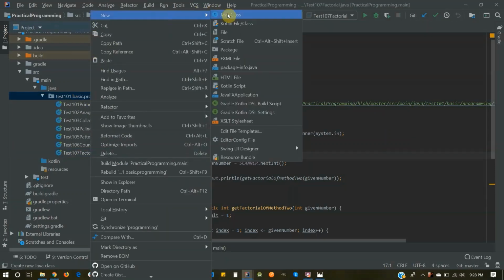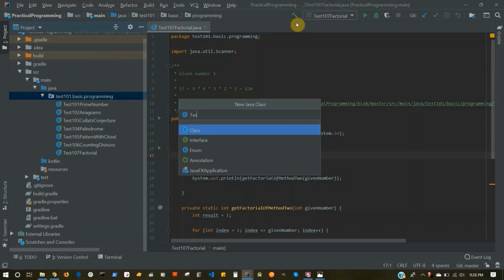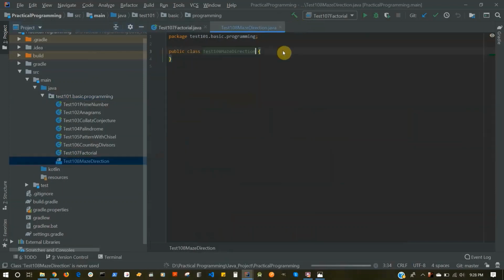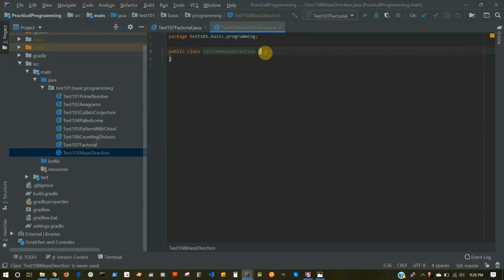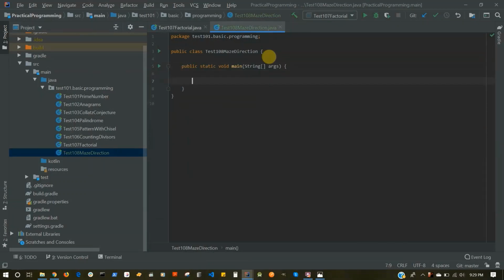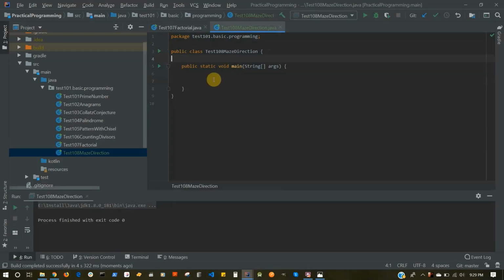Now that we're here, let's solve the problem. First I need to create a class name, which is going to be a weird one, Test108 maze, not max, maze direction. I guess I spelled that right. Okay, now I have that, public static void main, and that will allow me to create this. And let's run this, hoping the project is still running. Okay, now there we go.